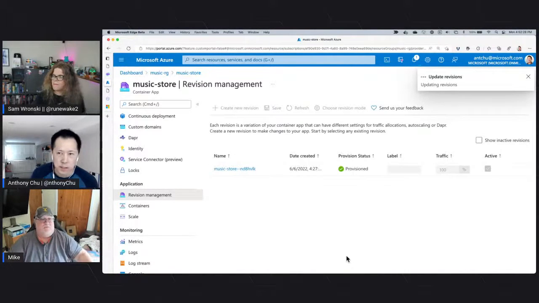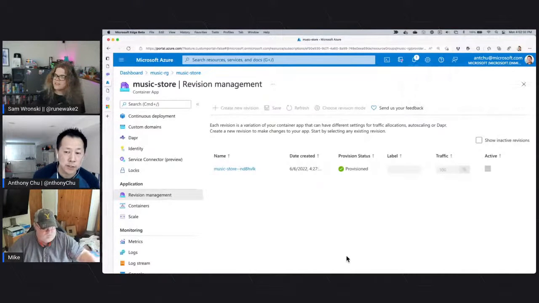Yeah, so by default, we actually keep things fairly simple. We set your app to single revision mode.